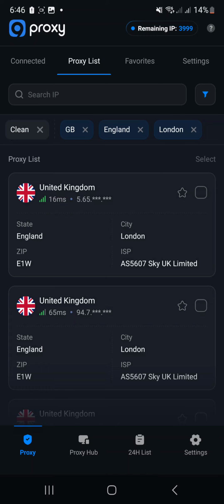One thing you can do is you can also add IPs to your favorite by clicking on this star button, filter and favorite. Add it to your favorite by clicking on the star button.